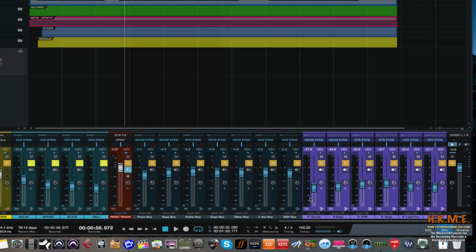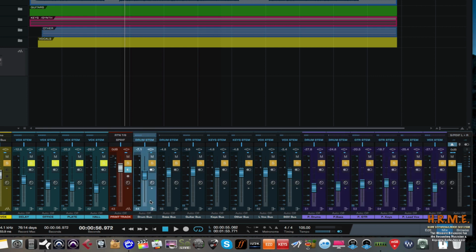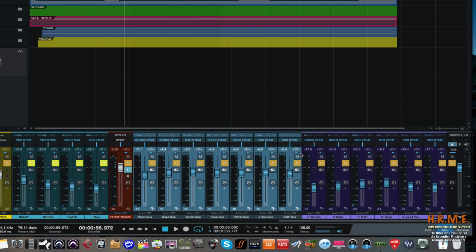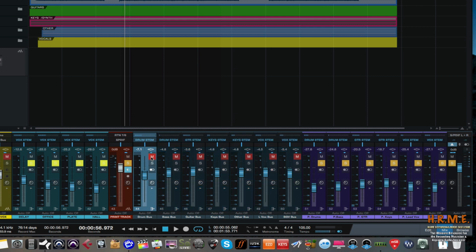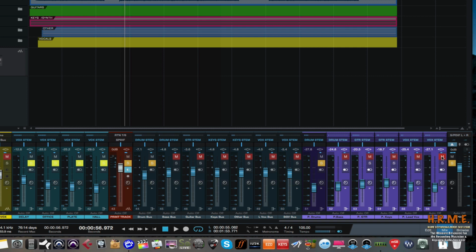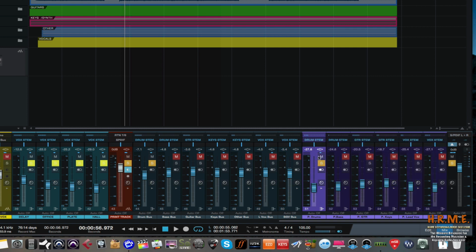So let's start with the drums. Let's go ahead and let's go through each one of these groupings. So let's mute all the drums, or mute all the tracks. Let's just open up the drums here, and we're going to mute these parallel tracks, and we're actually going to mute the parallel drums for a second. So if we just listen to the drums themselves, okay, this is without parallel compression.